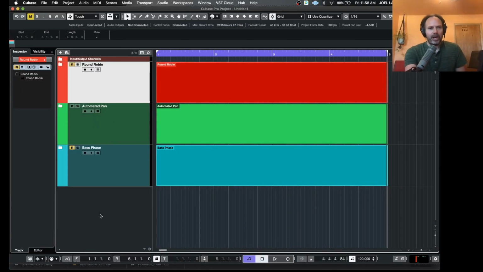Okay, so I created a project here, and I wanted to just show three different examples of how keeping an instrument as MIDI as opposed to rendering down to audio can give you maybe some unexpected results. So the first one here is a round robin.